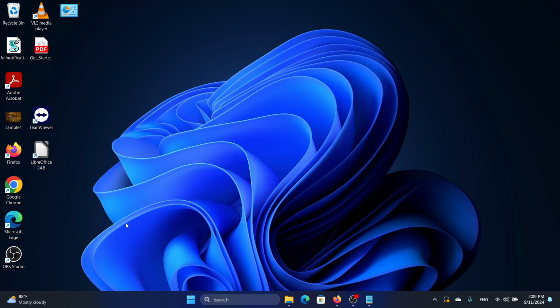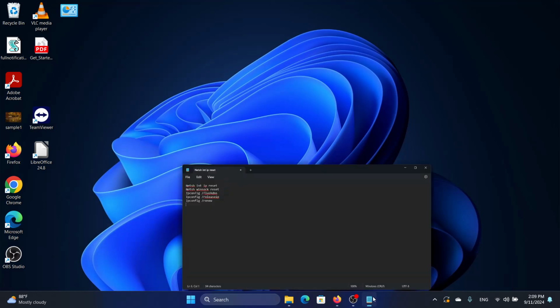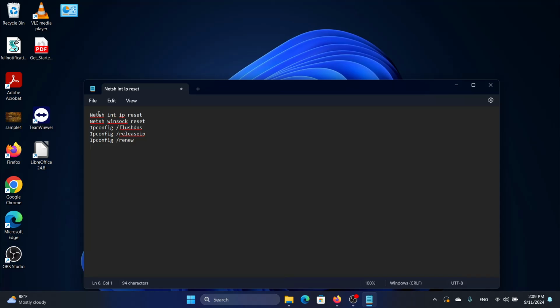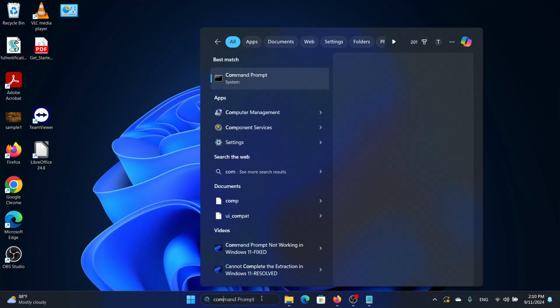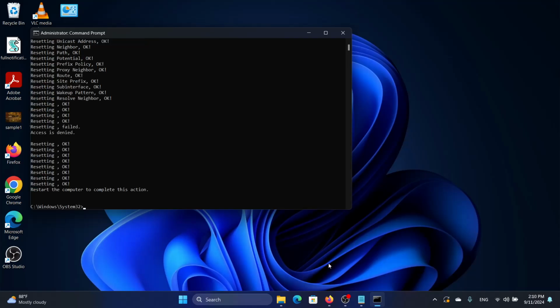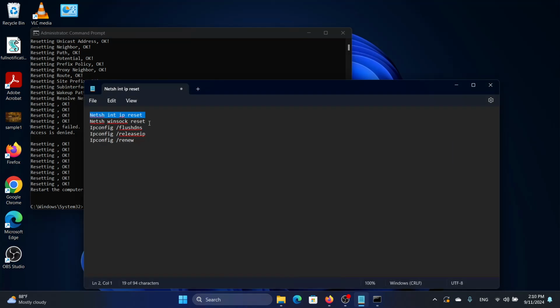And now we will have to run some commands. Those commands are listed in the description of this video, so copy them one by one, and this will reset your IP and also give you a new IP. For that we need to go to command prompt first and then click on run as administrator. In the elevated command prompt we will enter these commands one by one.